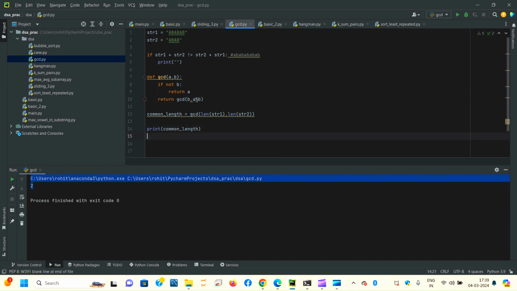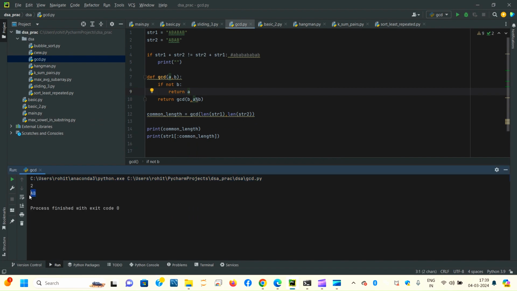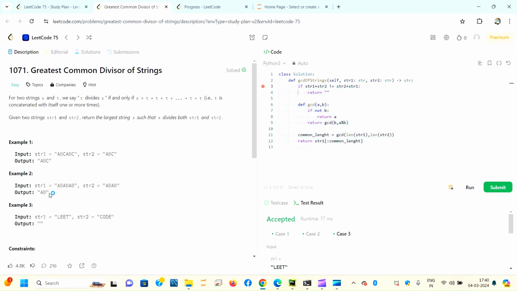So now what I can do is print my common substring. So let's say string 1, print everything up to the common length. Now if I run this file again, I'll have AB. And if I now go to example 2, we are having the output AB. So this is how the code works for the greatest common divisor of strings.